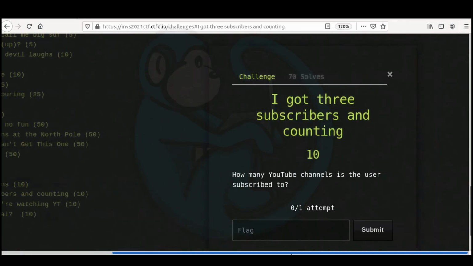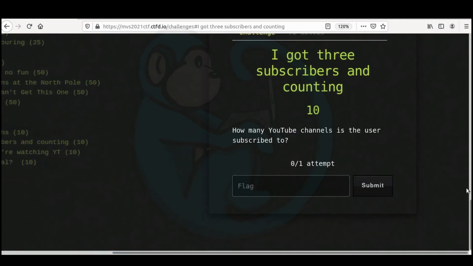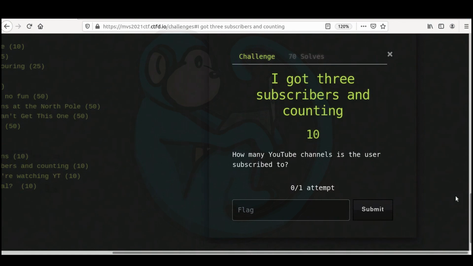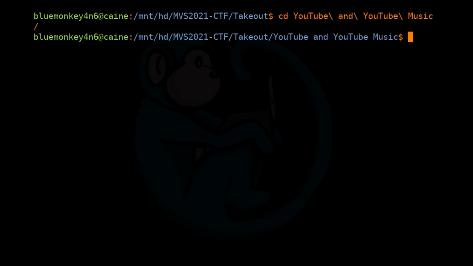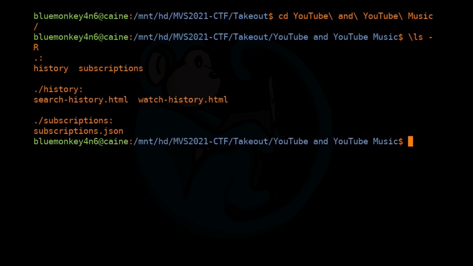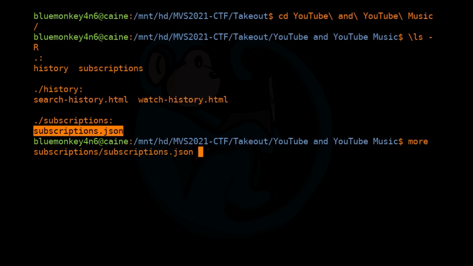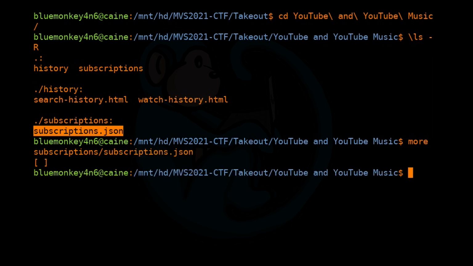And so this is basically where the user requested directions to. Question 3. I got 3 subscribers and counting. How many YouTube channels is the user subscribed to? Well, let's go to the folder YouTube and YouTube Music, and then subscriptions, and then do an ls. So there's only one file in here named subscriptions.json. And then let's go ahead and more this file, and it will give you the answer.